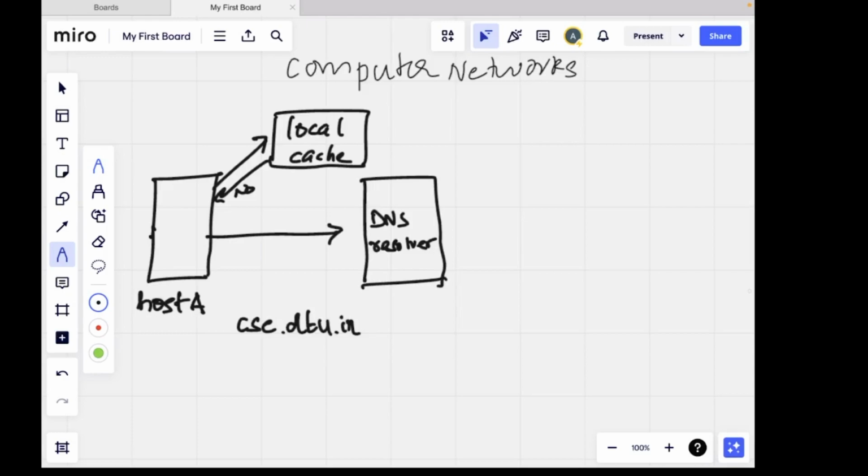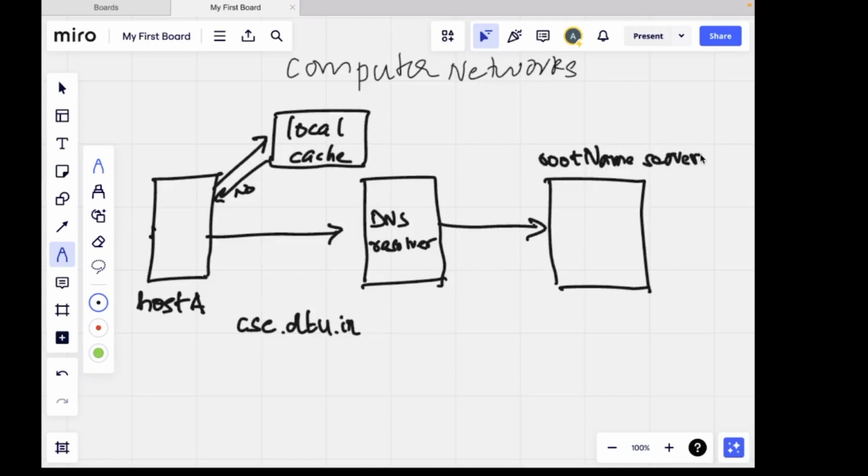So this DNS resolver will send a request. DNS has two types of messages: one is DNS query and one is DNS response. Right now what we are doing is querying, for the host name translation. Then it will go to a root name server. Let's say this is the root name server. This will basically have the information of which particular server to go to in order to get the information of all the .in IPs.